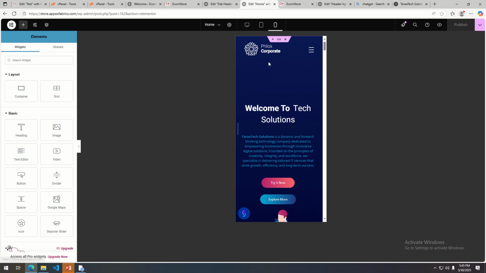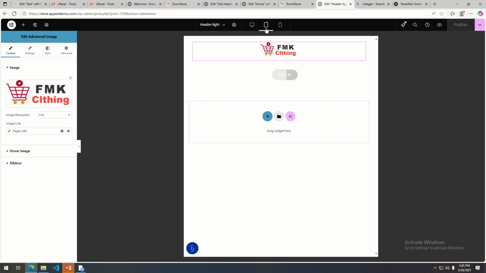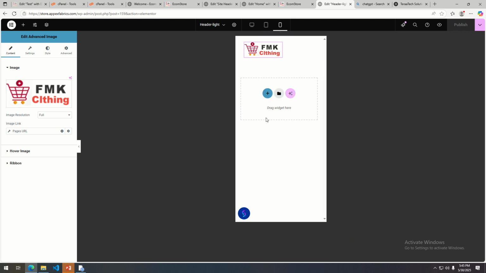You can see this logo is still showing. What we need to do is on the header, this is the header editing. We've edited the header for the desktop view. Now let's switch from desktop to tablet. The tablet is also okay. Now let's go to mobile. Mobile also is okay. I think everything is good to go. So we're good to go on this part.